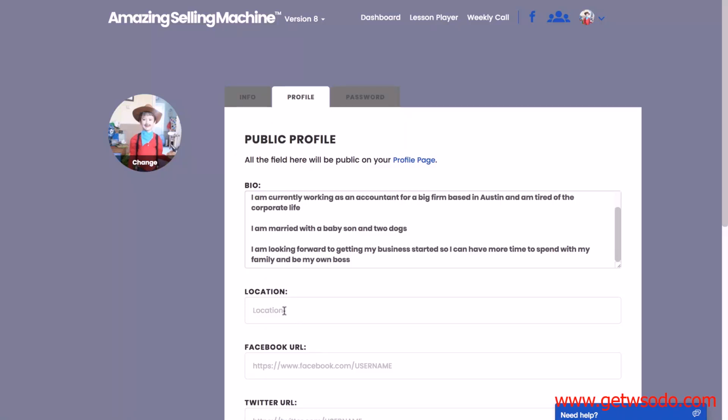But the next important box is your location. Now this just needs to be a city or country. It's completely up to you. Now in my case, I'm just going to put Austin, USA. So just put your city or your country or both into location. There's no need for an address. There's no need for your state, zip code, any of those things. It's just your location, so the city you live in.